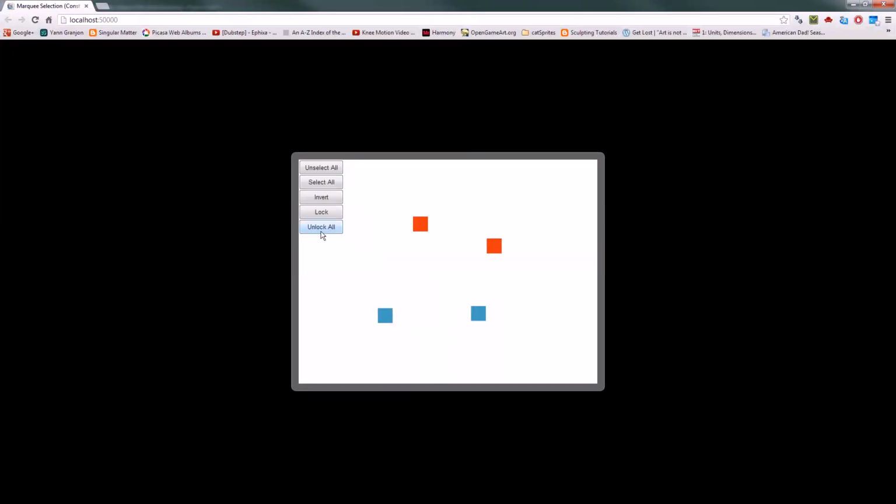Select lock working, but here we have our first issue. You should not be able to select locked objects. Unlock all works nice. You shouldn't be able to select locked objects, and you shouldn't be able to move them. Alright.